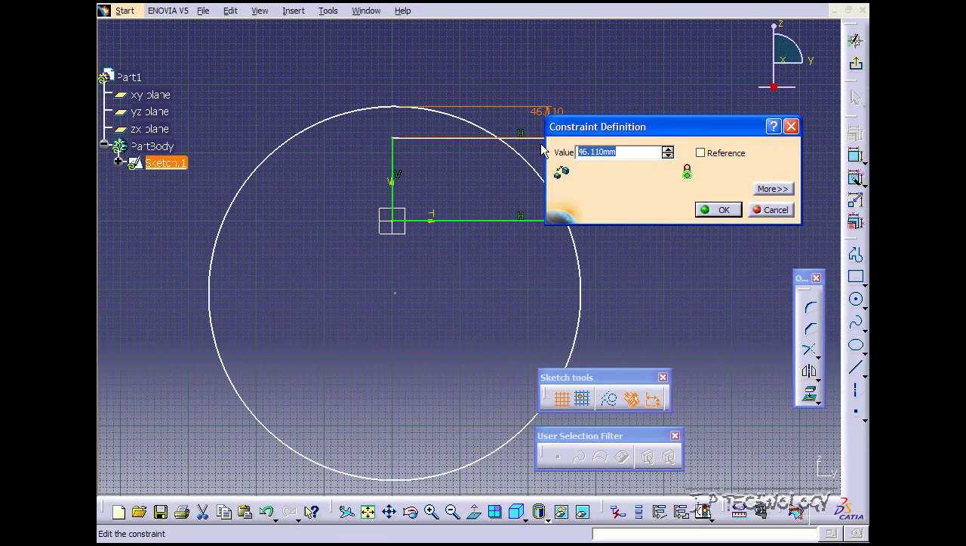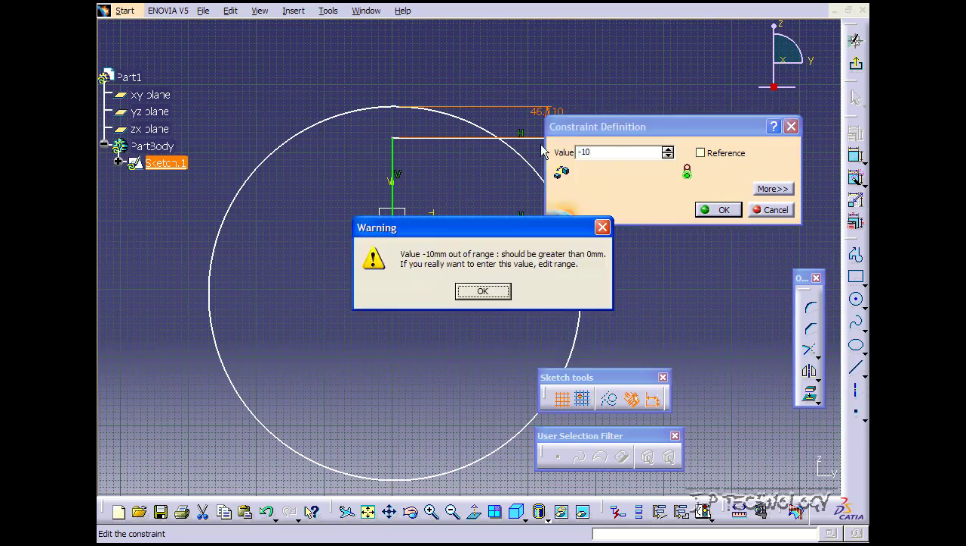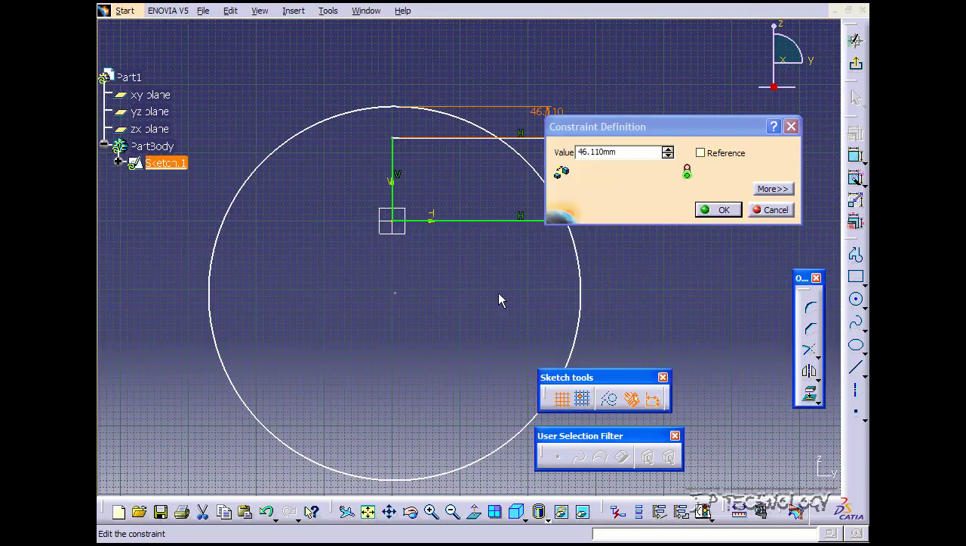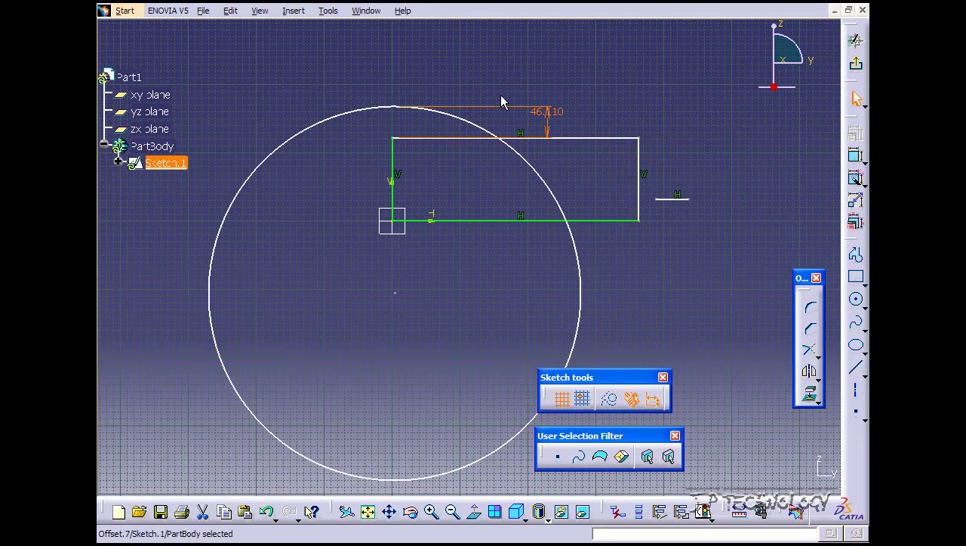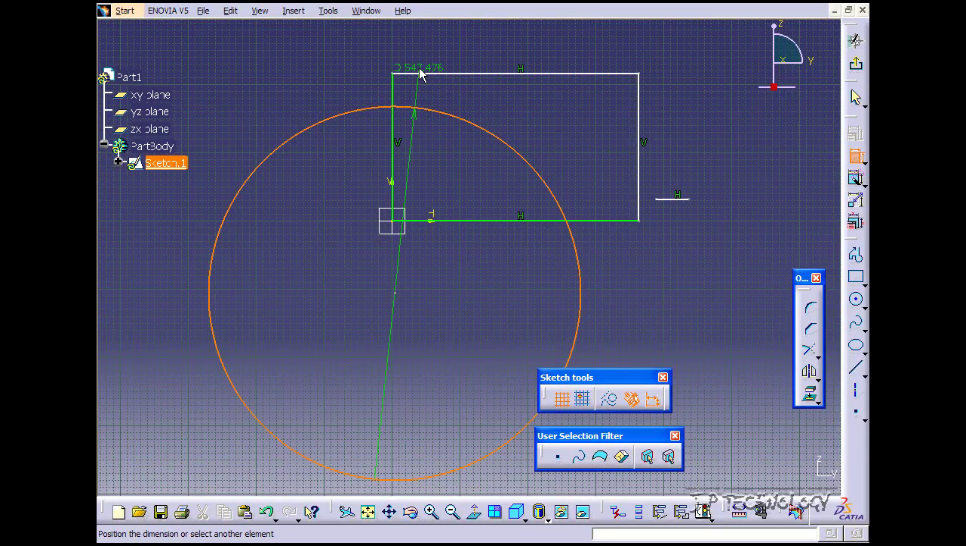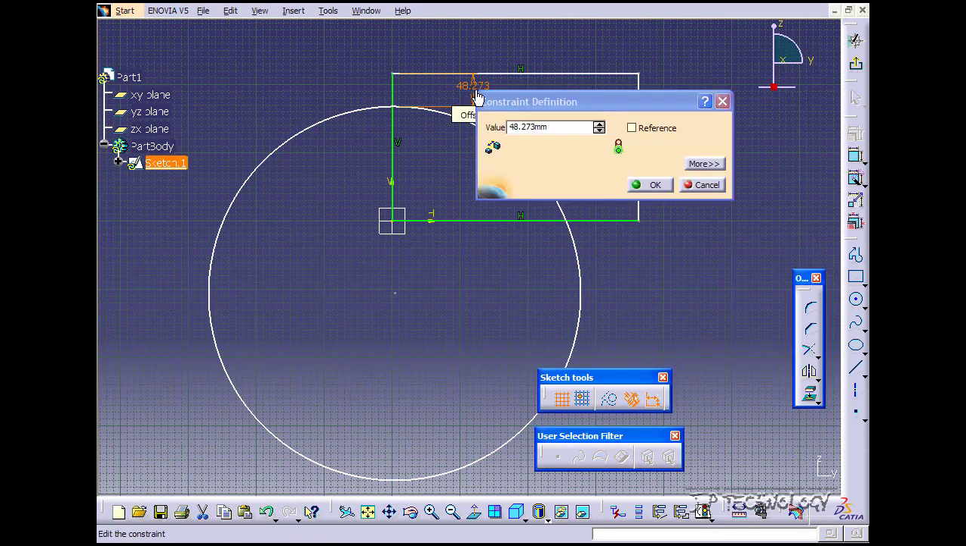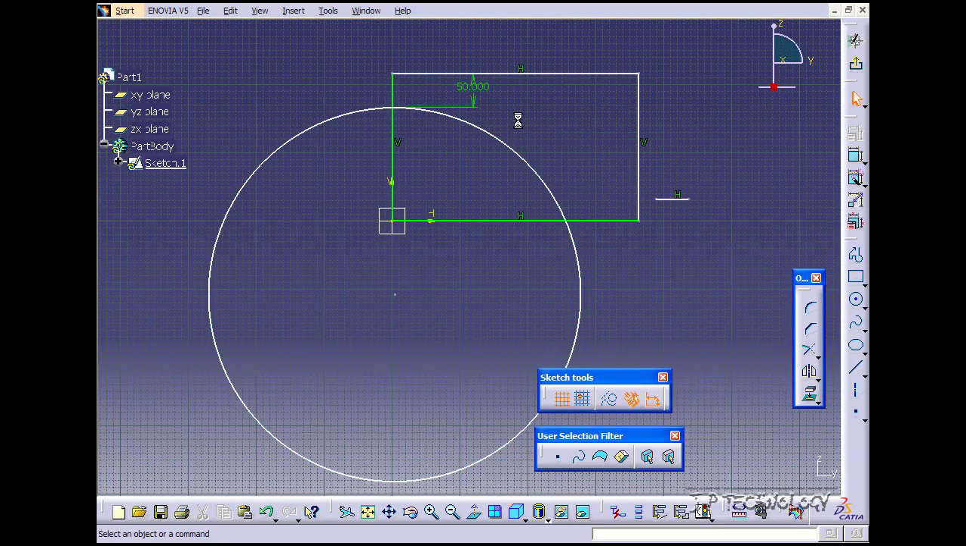You can try putting it at -10, but it can only take full value numbers, so it has to be a positive number. So the only way to flip it onto the other side would be to click and drag it. Now let's put another dimension in here, and let's put it to 50. Say that's what we wanted. And likewise, you're not able to dimension this line so it goes below that circle there.